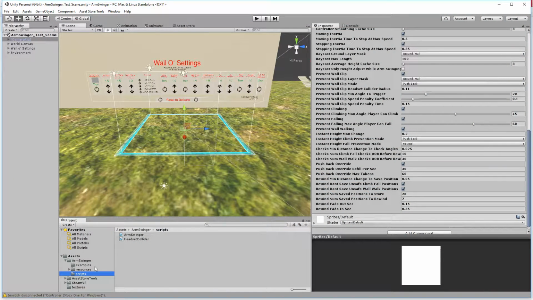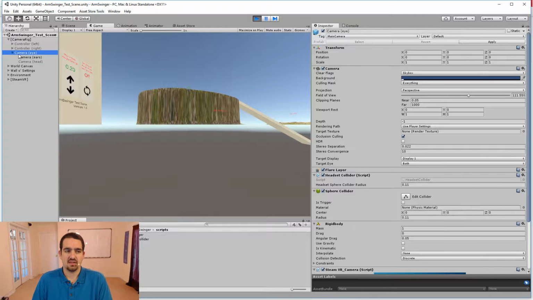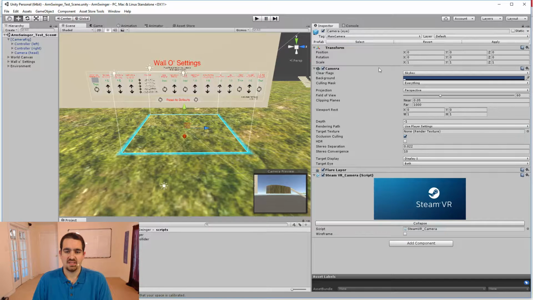In Assets, ArmSwinger, and then Scripts, there is an additional script called Headset Collider. Now, you don't actually have to apply the Headset Collider script anywhere. ArmSwinger will do that for you automatically if it detects that you've turned on Prevent Wall Clip. So take a look here. When I hit play on this scene, we'll see that the headset object that is here has the Headset Collider script on it automatically. If I stop the scene, it's gone. It hasn't been applied by you, it's being applied by ArmSwinger.